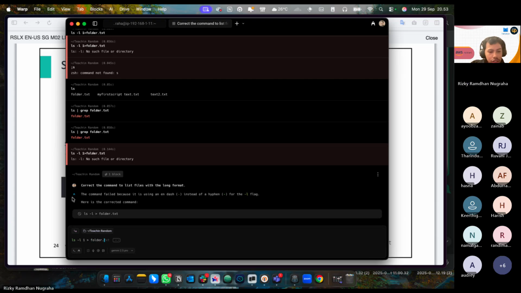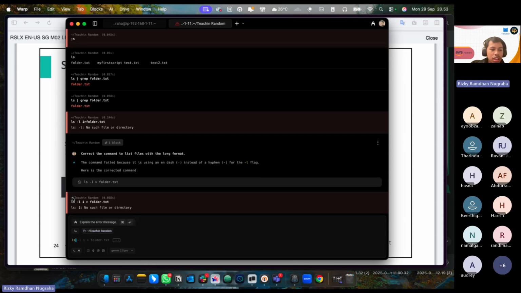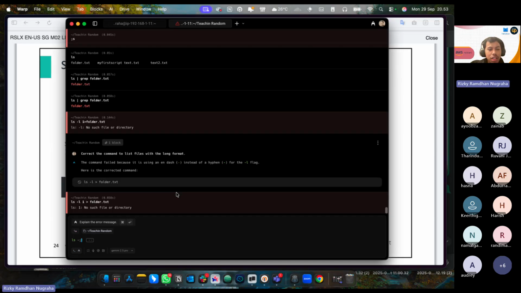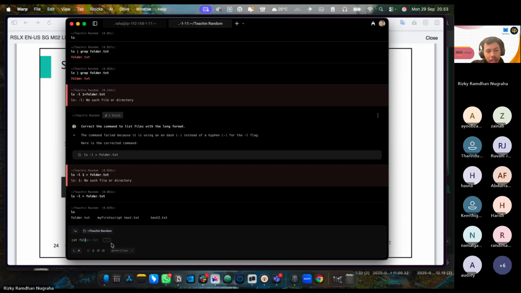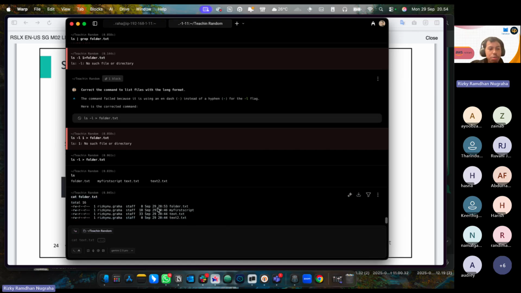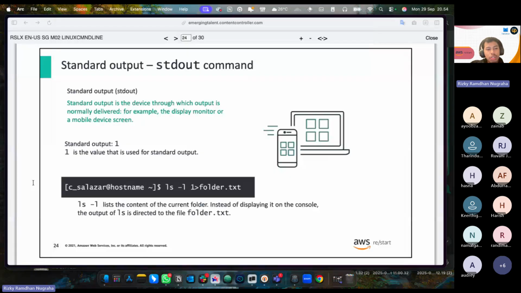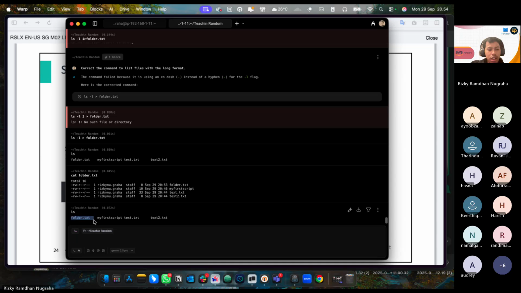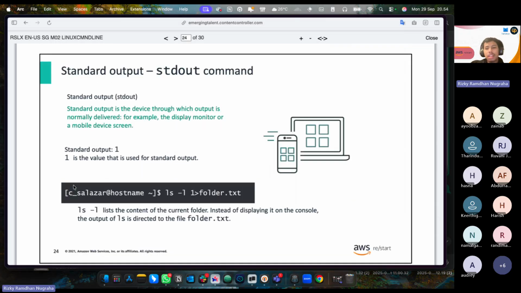Folder. Next. Oh yeah. Okay, so in real life we didn't have to use this one, like ls -l, then the folder. So yeah, we can see the file has the output from ls -l. So it means the standard output. We give the output to the file. Yeah. Okay, I think I will go to the next one.